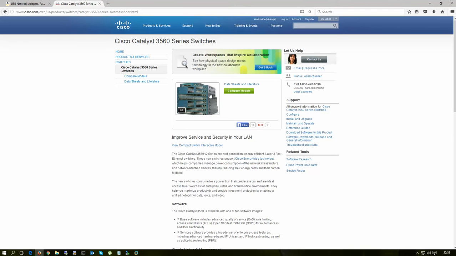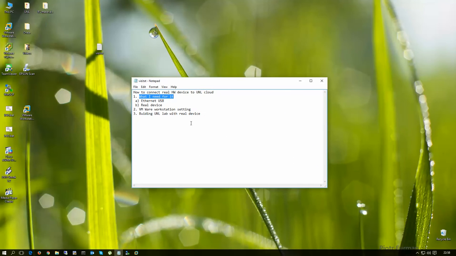I have a similar one. And I have the real 3560 series switch of 24 ports and PoE. It's pretty old, but it's still very useful, and we can connect it for our needs to Unified Networking Lab. Let's do it.